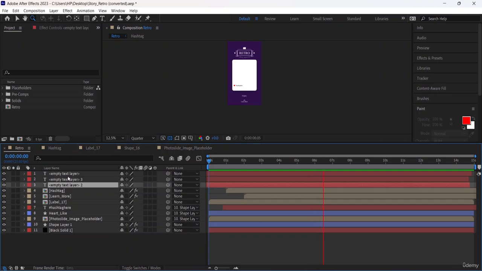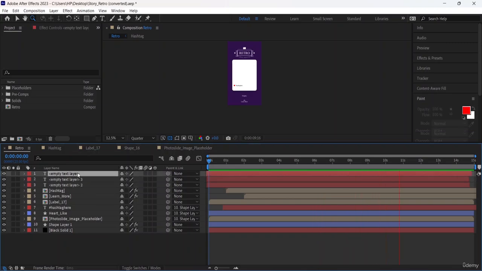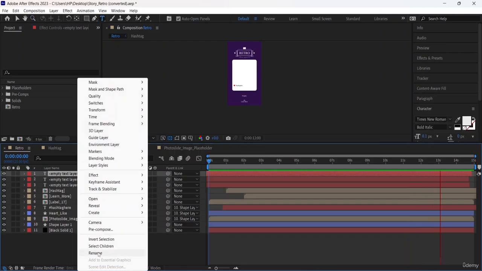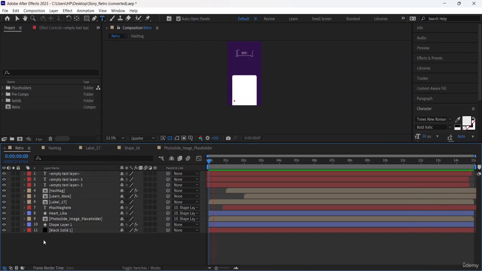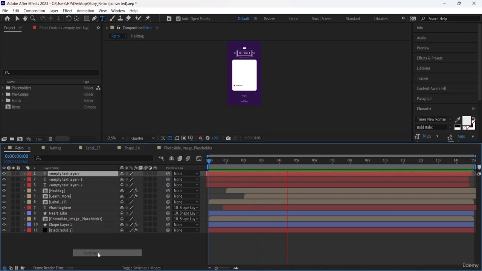Then we have our layer name. You can name any of the layers, just double click on it, or you can right click, press rename, or press F2, and then it will be renamed. Let's say I'm going to rename it. Let's say from here I'm going to delete it, and first hit enter, and we have our first option over here.